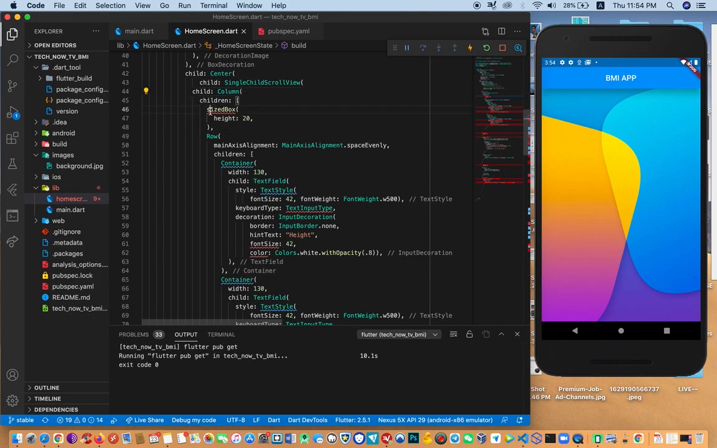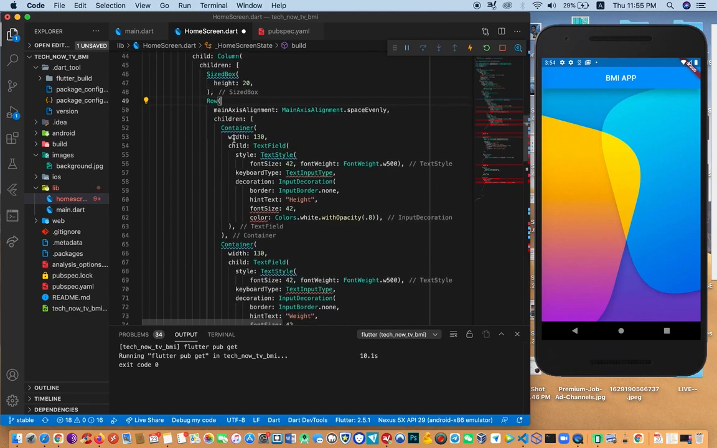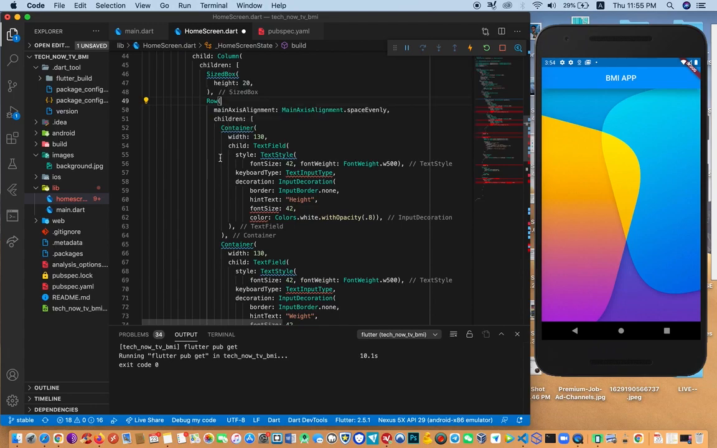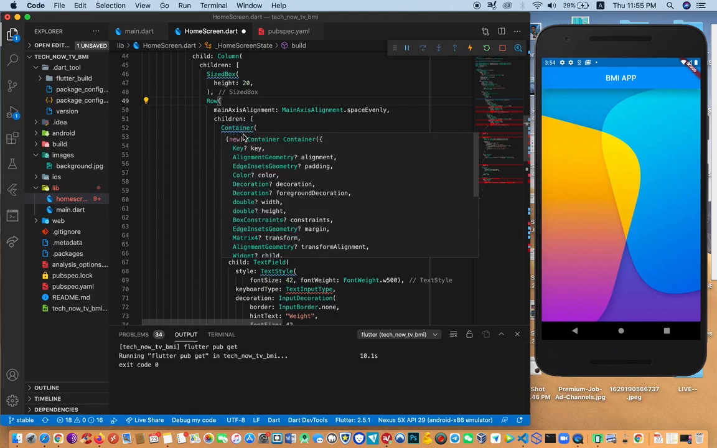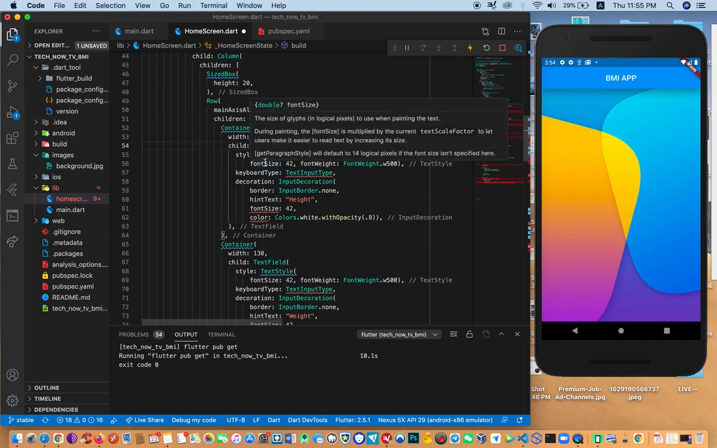Oh, here should start with capital S, instead of small s. Okay, then good, so we rectify that one. Row, we have max alignment row container child. So let me watch here, children, and then we have this container, and then we check.